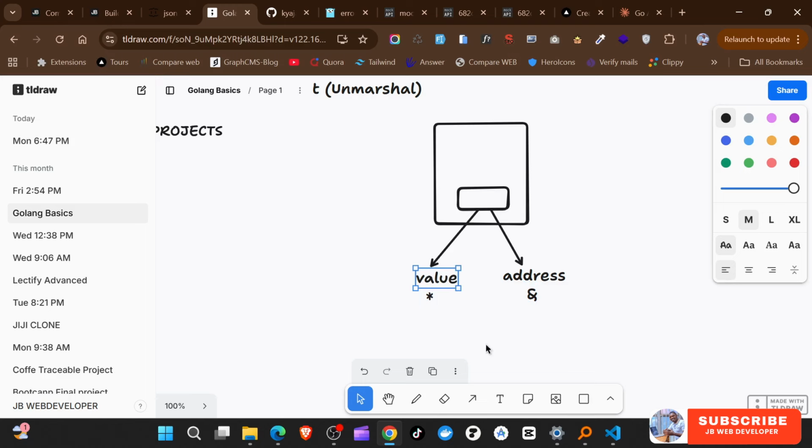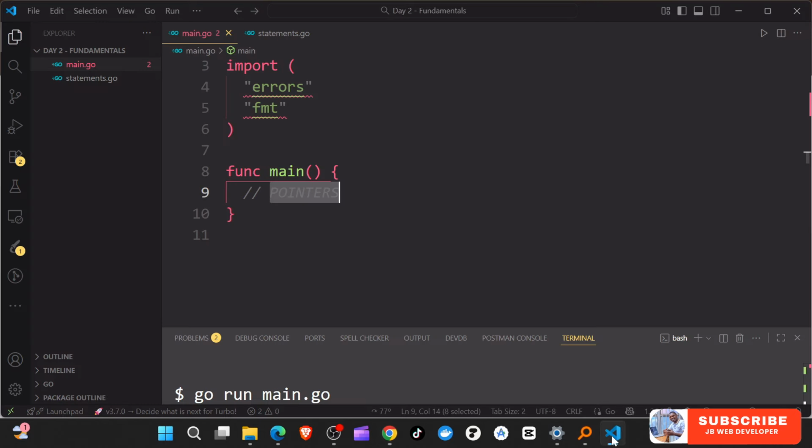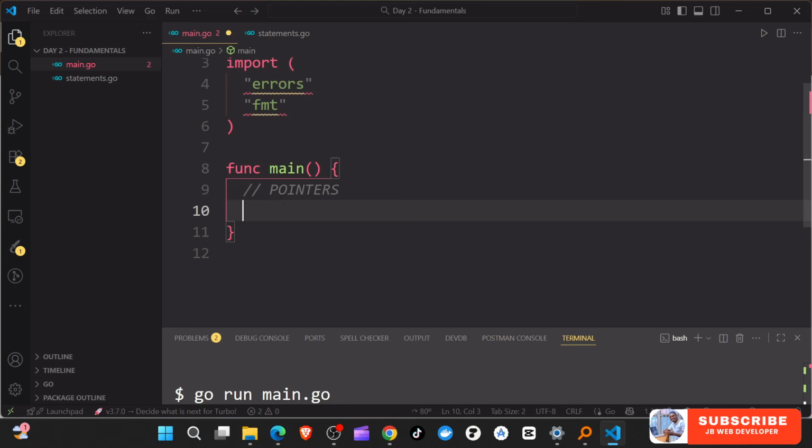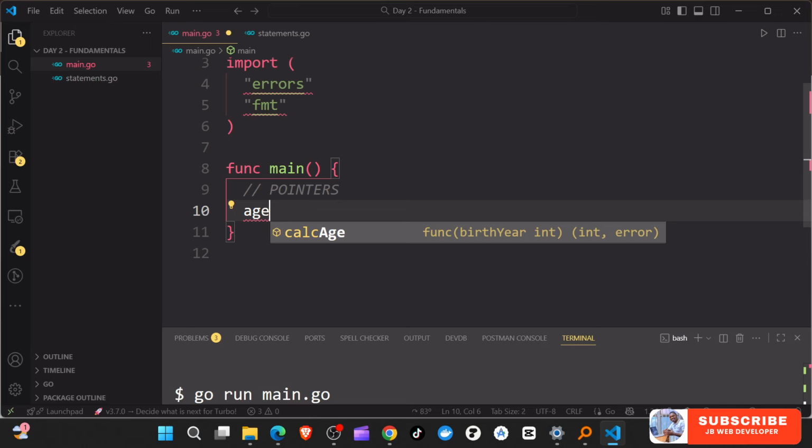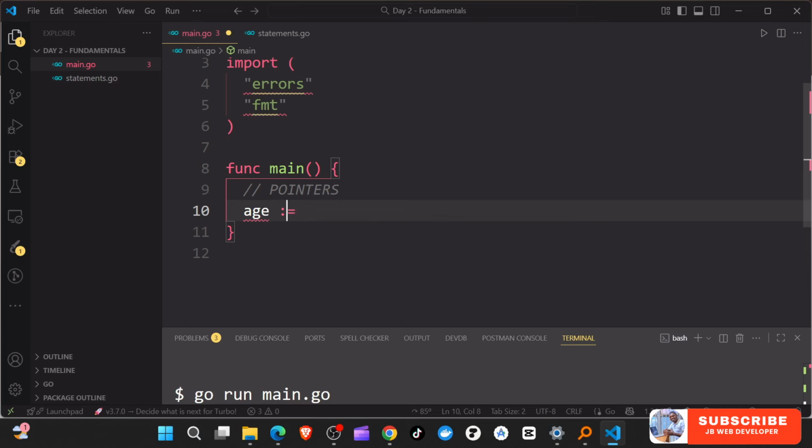And let's give an example. First, why do we actually need this? To understand this, we can create an example. Let's create an age variable, and we can just do age equal to 20.